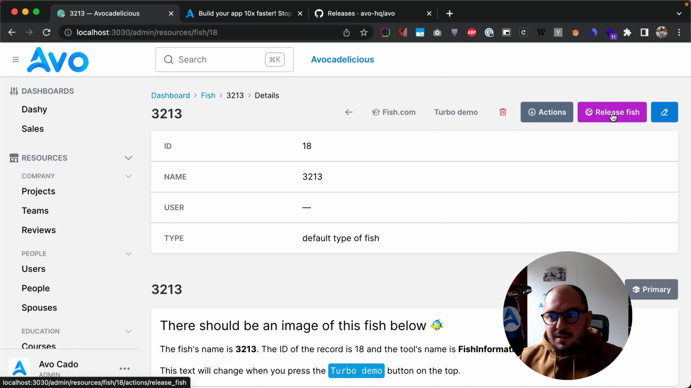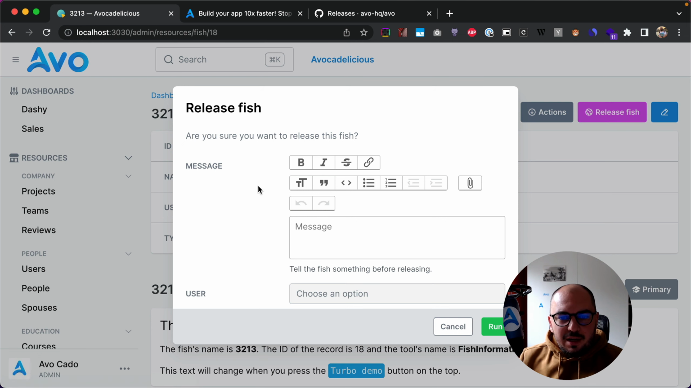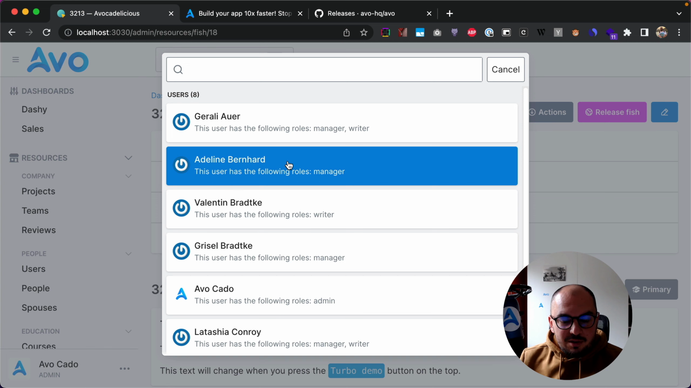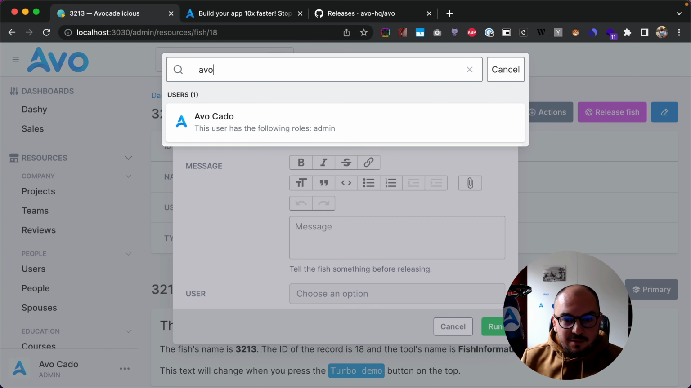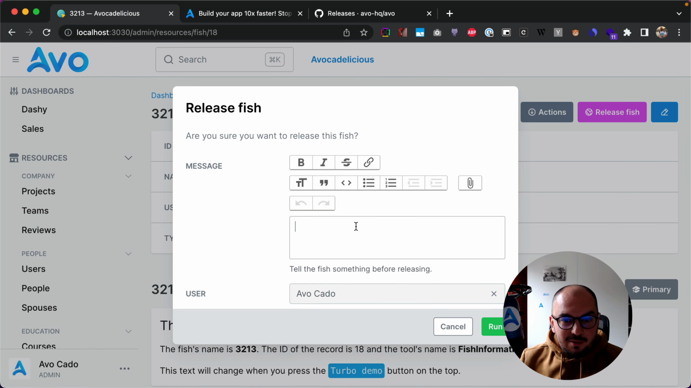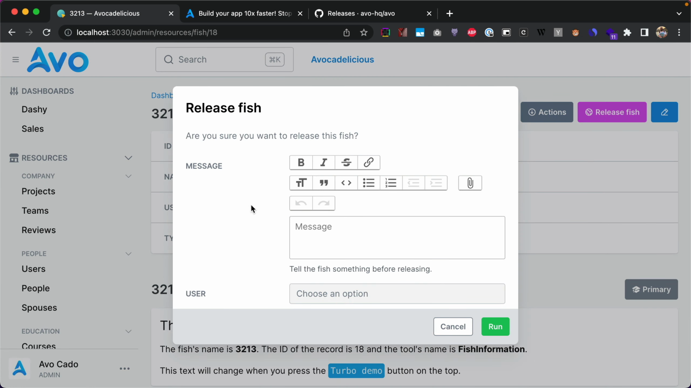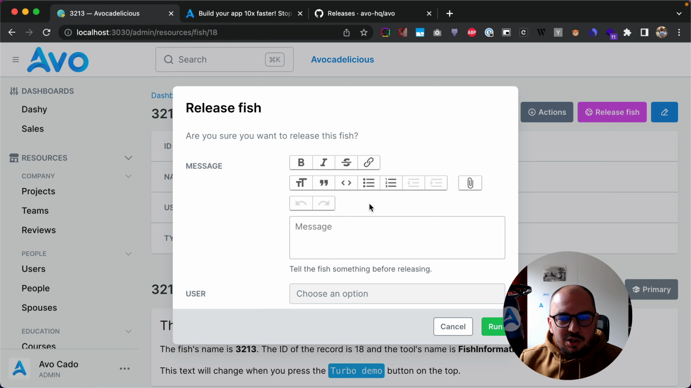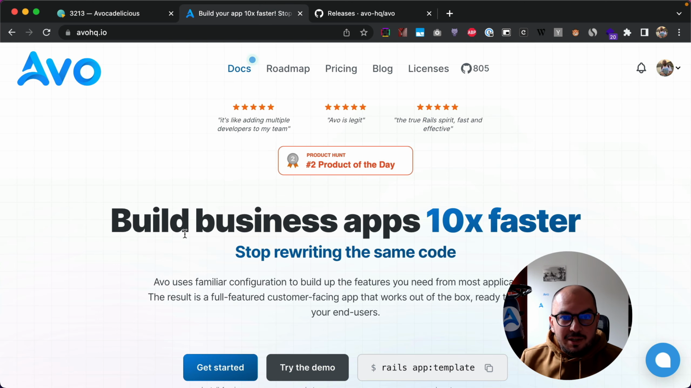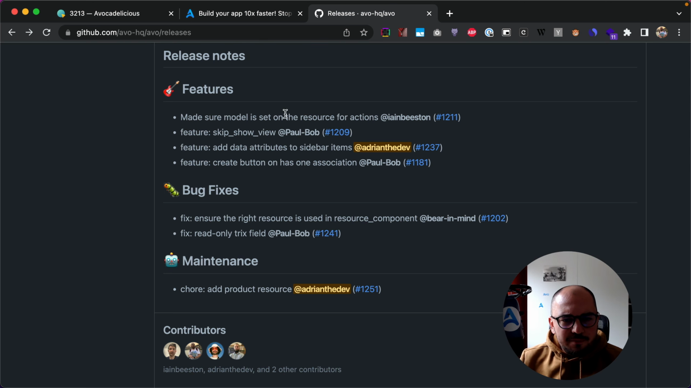So this is the release fish action, and when I click it, I see the belongs to, which is also searchable. So you can search through and find one, and avocado. And now this is a Trix field that I was telling you about. I'm just going to say hi, and when I run this, it says one fish released with the message hi by avocado. So basically it read whatever I passed into these fields. So I think this is going to make actions a little bit better going forward.